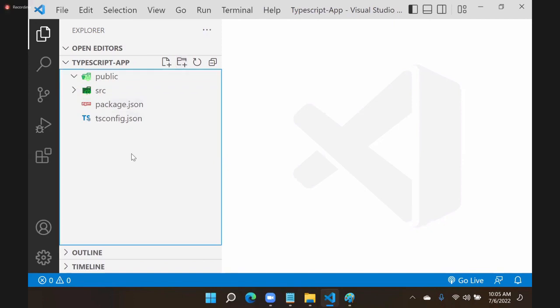So these are the two folders we created. One is public, another one src. As per project standards, these two folders must be there. And what is the purpose of public? Static resources. Src, dynamic.